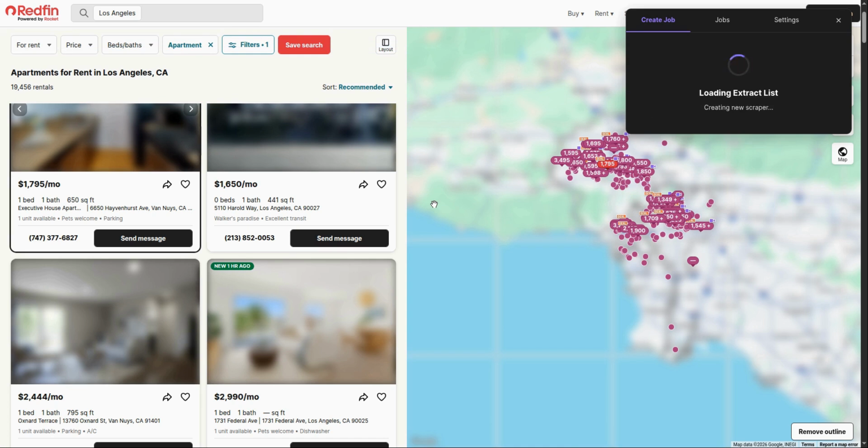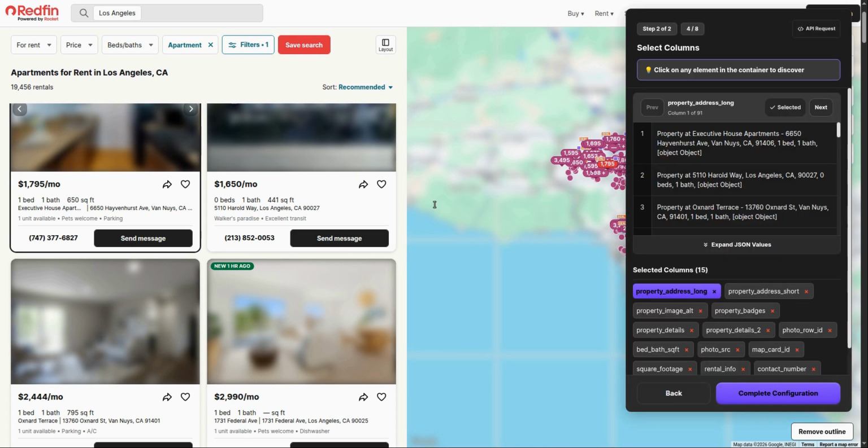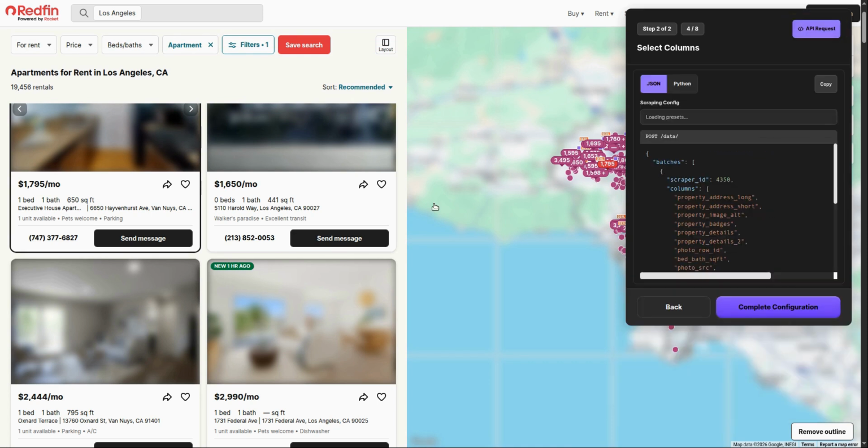Every detected field is visible. Select from the list or click directly on the page to choose what to extract, such as prices, addresses, bedrooms, and availability dates. Click API Request to get a Python request you can reuse across different projects without changing the extraction logic.